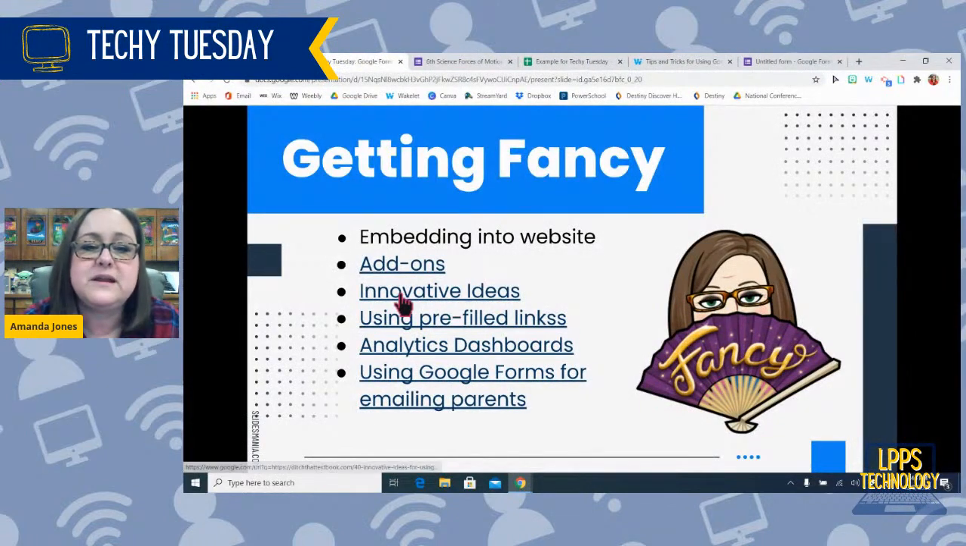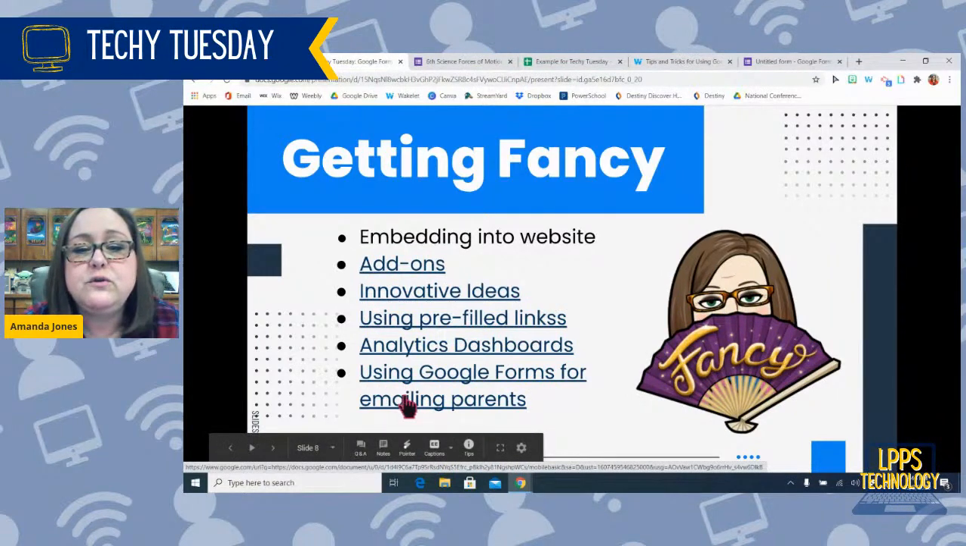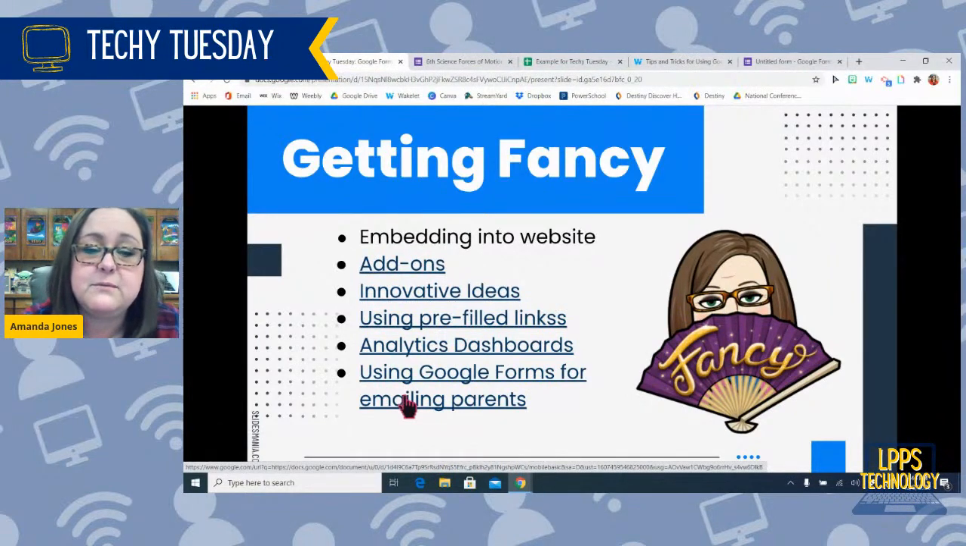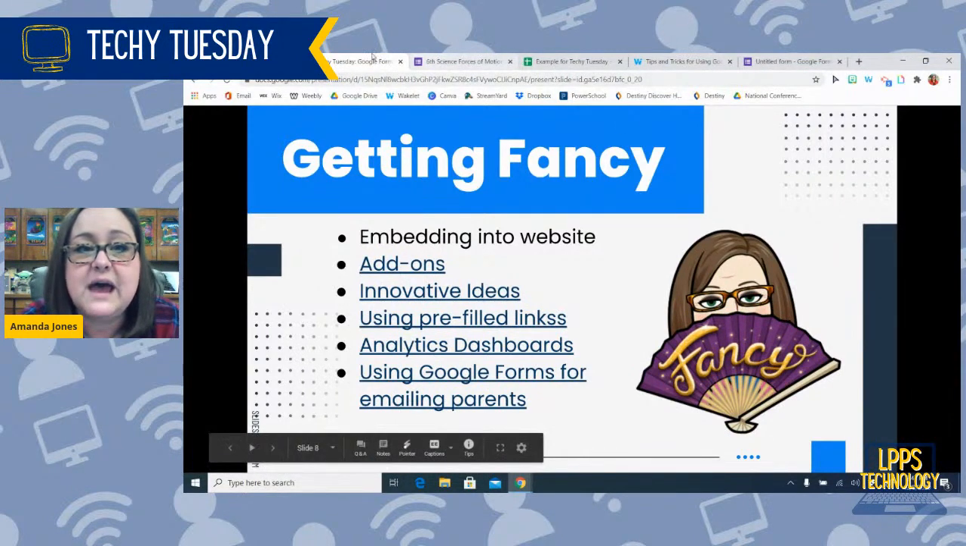There are some links to some innovative, maybe out-of-the-box creative ways you could use Google Forms in your classroom. You can use pre-filled links, and I misspelled links, and that's bothering me. But pre-filled links where some of the information is already filled in for the students when they get started. Analytics dashboards, if you really want to break it down even further than what a sheet would do. And then there's even a link showing you how to use Google Forms to email parents. You can set it up to email parents, and it'll pre-fill that student and grades and things. It gets way technical and fancy, but you can click on that link and it will tell you exactly what to do.